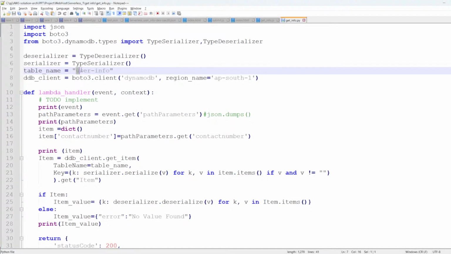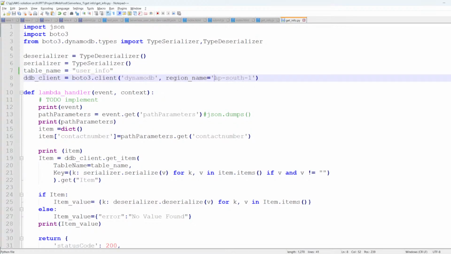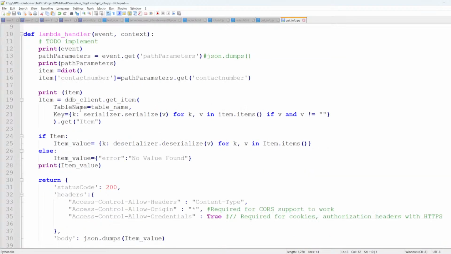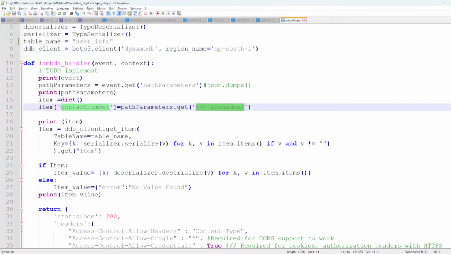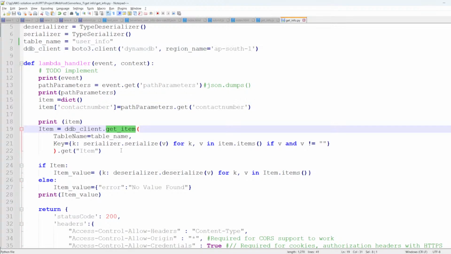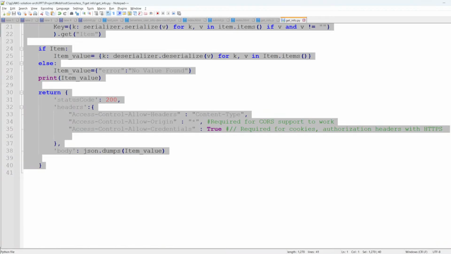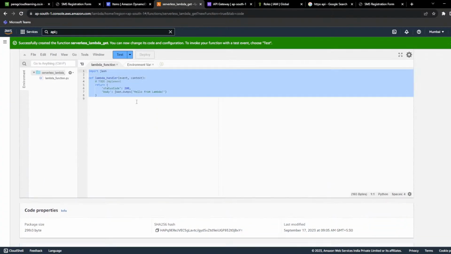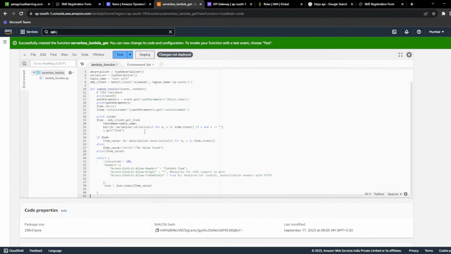So replace this name with your name. Be very careful whether it's underscore or hyphen, whatever. Then the region is AP South one. After this, you just see that we are passing the contact number and it is getting the information from DynamoDB and returning it back to us. Just copy this complete code into your lambda. Paste it.